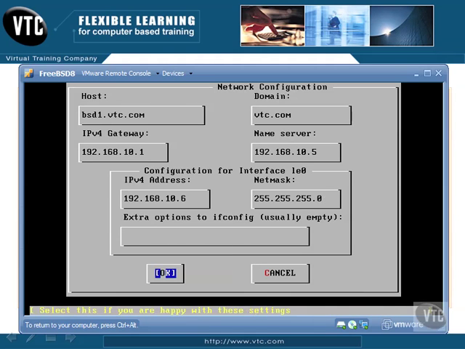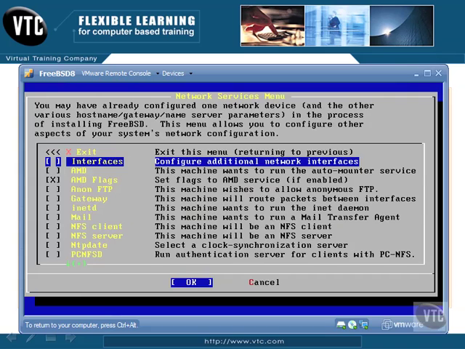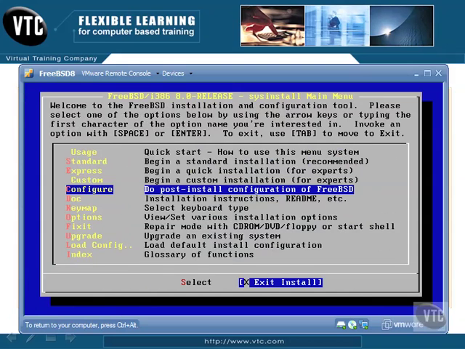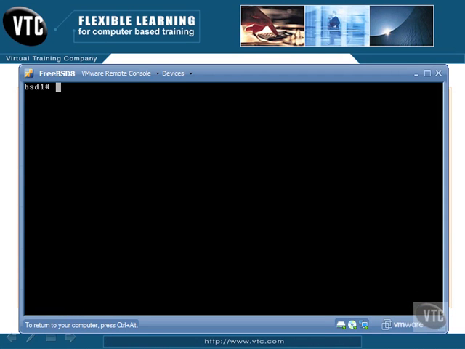Then we're going to say OK, and it's going to ask us if we want the LE0 interface brought back up. We're going to say yes, and then we're going to exit out of the menu, and exit the sysinstaller. Let's clear our screen a little bit. And right now, let's look at ifconfig. Ifconfig will show you the stats on all the interfaces that it's detected, but you can also configure individual interfaces if you like. Let's look at just a basic ifconfig command.